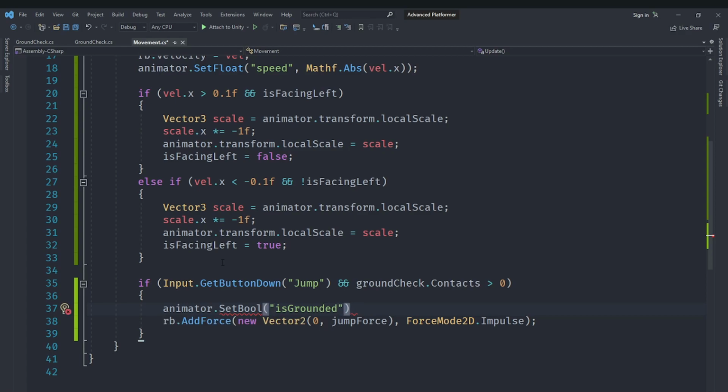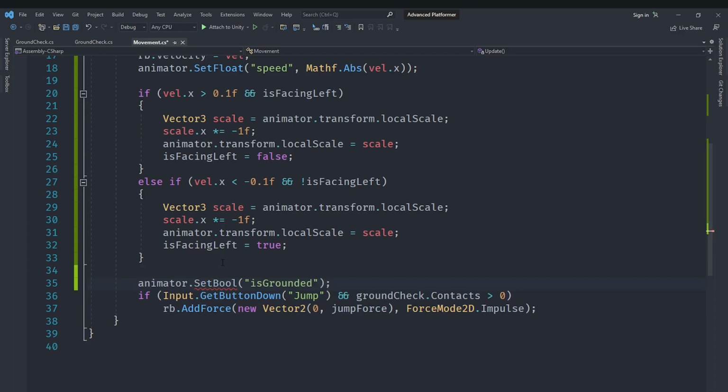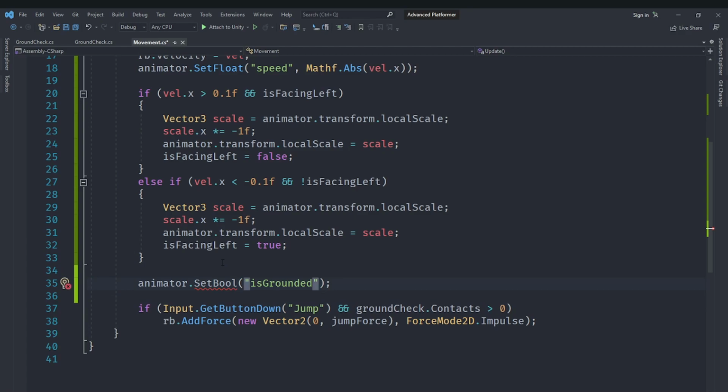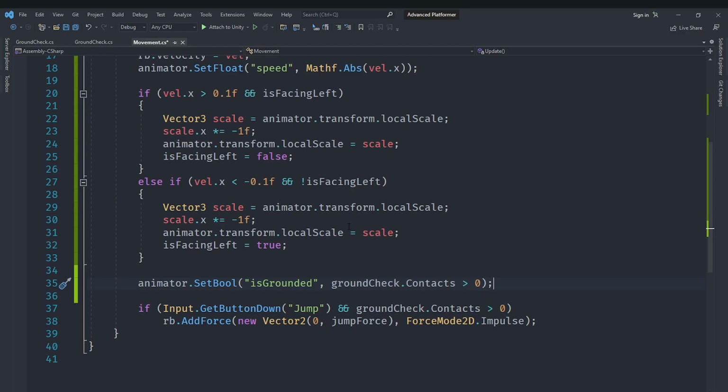Instead, let me just go ahead and copy this line that we have got here, and I'm going to Control Z. We are going to keep this simple, and we can do it in a much more concise manner by just going ahead and setting is grounded to whether ground check is greater than 0 or not. So we can just say ground check dot contacts is greater than 0. We can just pass that as a boolean, because this expression is after all a boolean.